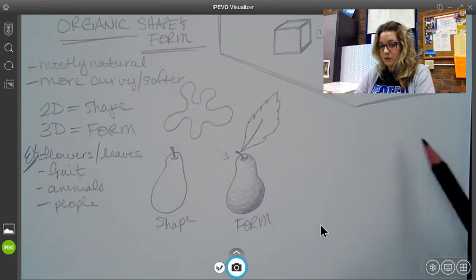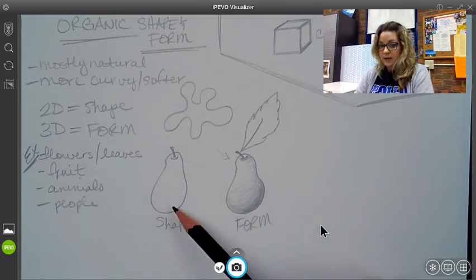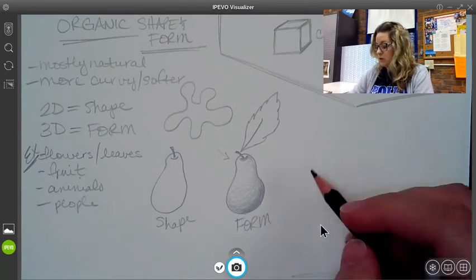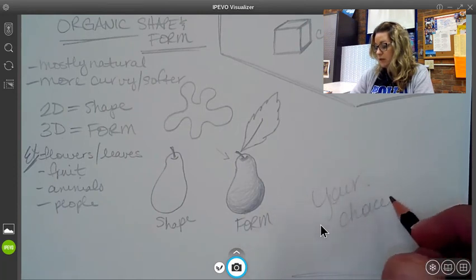But then in this leftover space, I would like you to choose something, maybe a house plant, something that you have around your house, and draw it as a shape and then draw it again as a simple form. Okay, so that'll be here, your choice. And then you guys can show me next Wednesday.